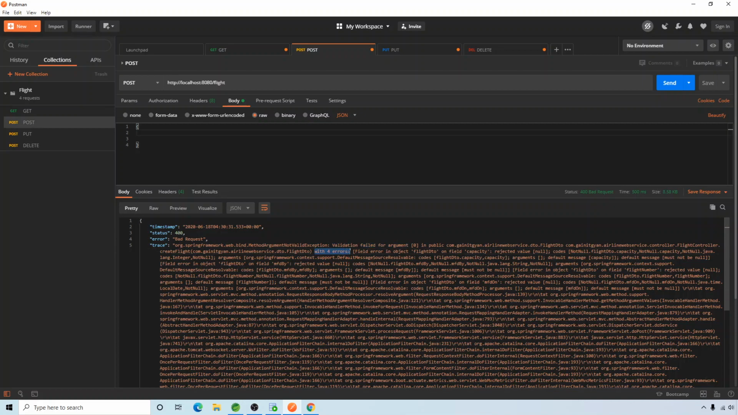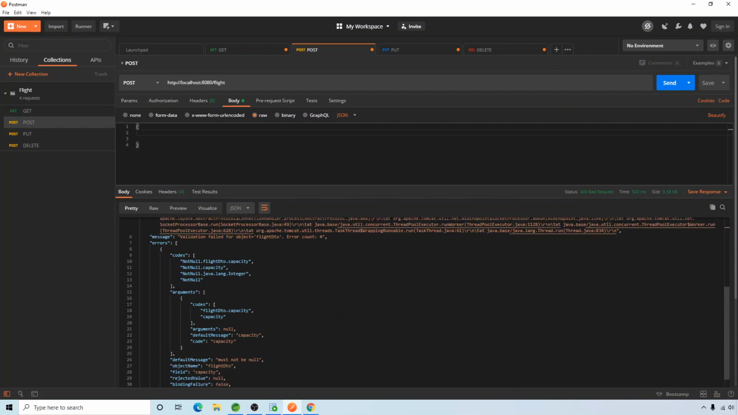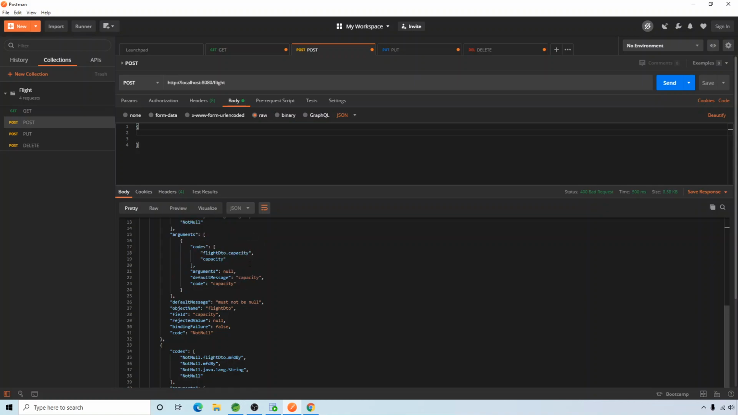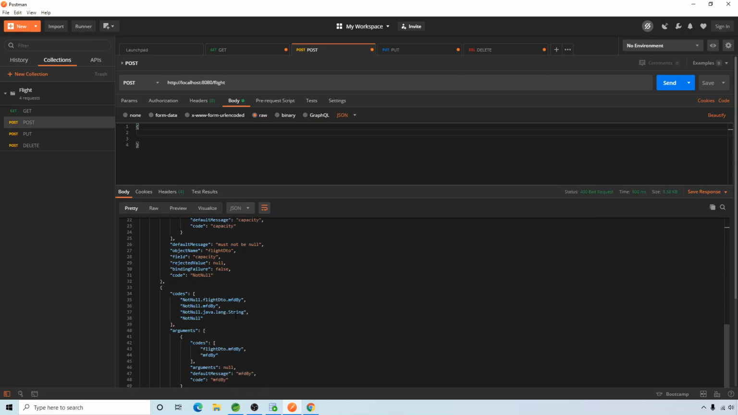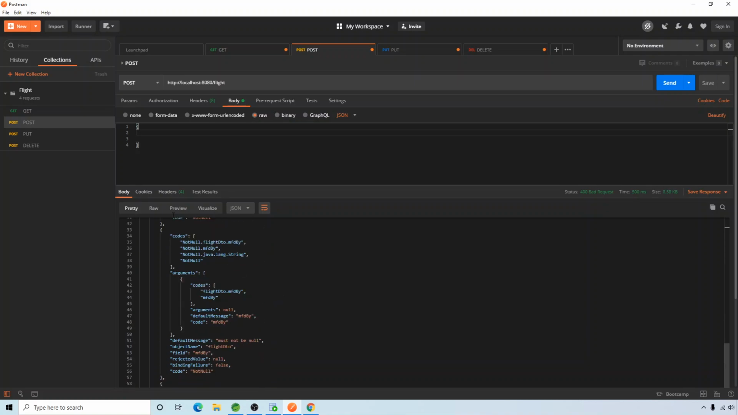It failed with 4 errors. We have added not null annotation to our 4 variables. And if you scroll down, you can see all those 4 variables here with the message that says must not be null, that is our capacity and all the variables that we have in flight DTO. So that way we have now fixed our first issue, that is a property cannot be null in our request body.